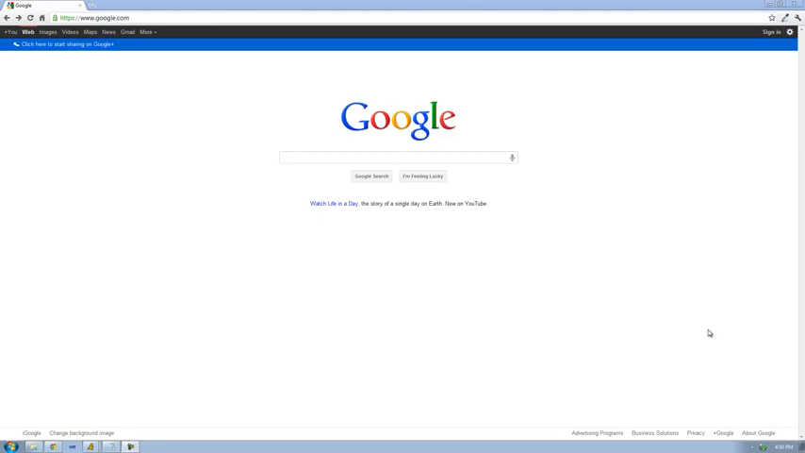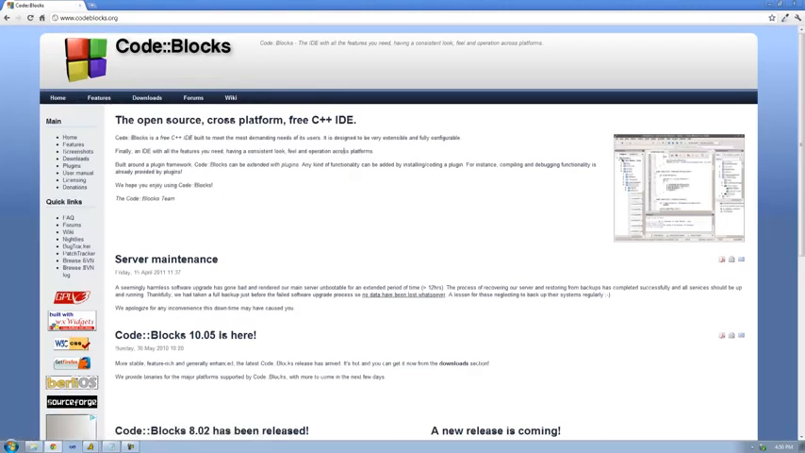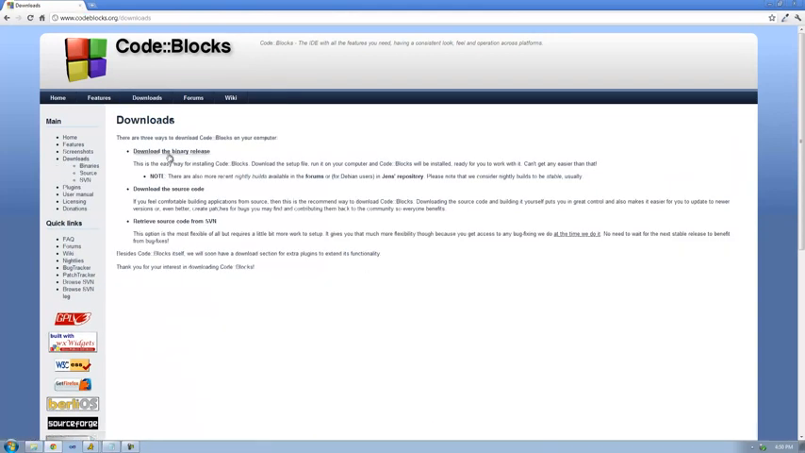Alright, so now that you have a little background of what C is, let's just go ahead and download CodeBlocks. Just go on Google and type in CodeBlocks, and hit the first link on Google. It should take you to a web page that looks just like this. If not, just go to codeblocks.org. Then go to the Downloads tab and click Download the binary release.